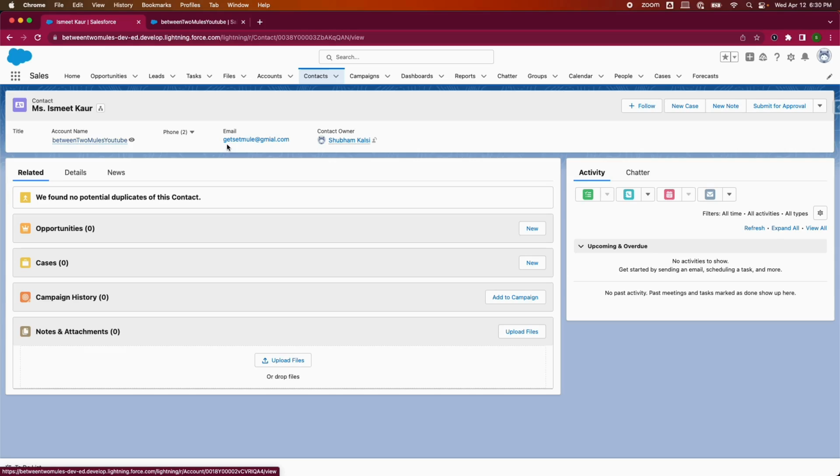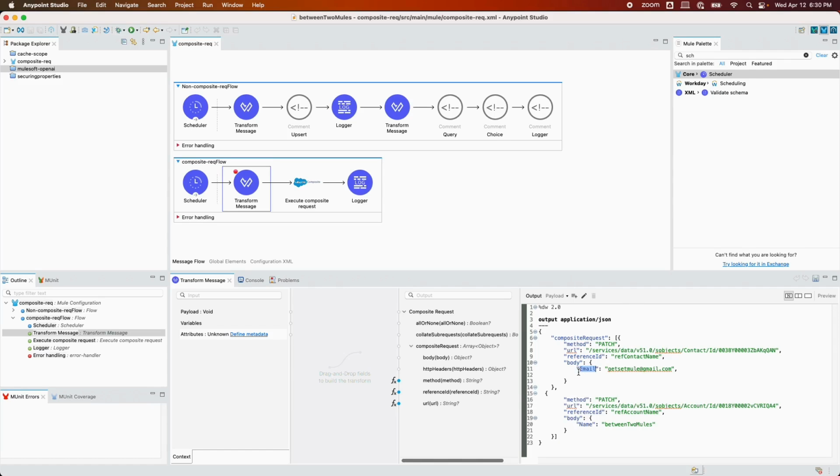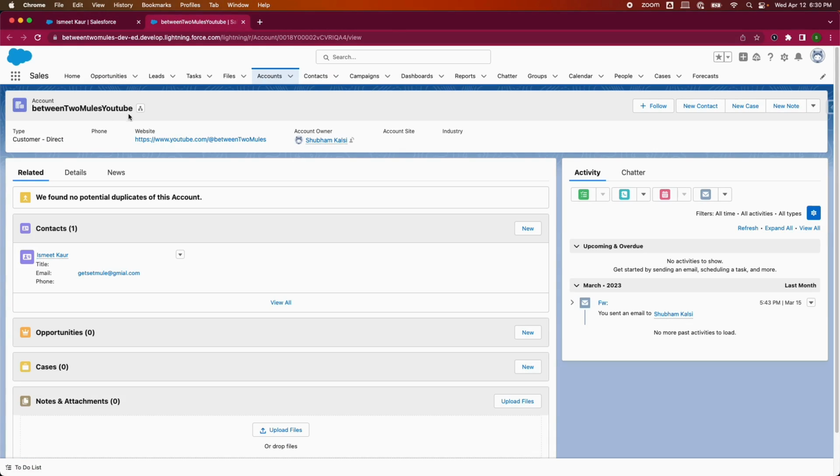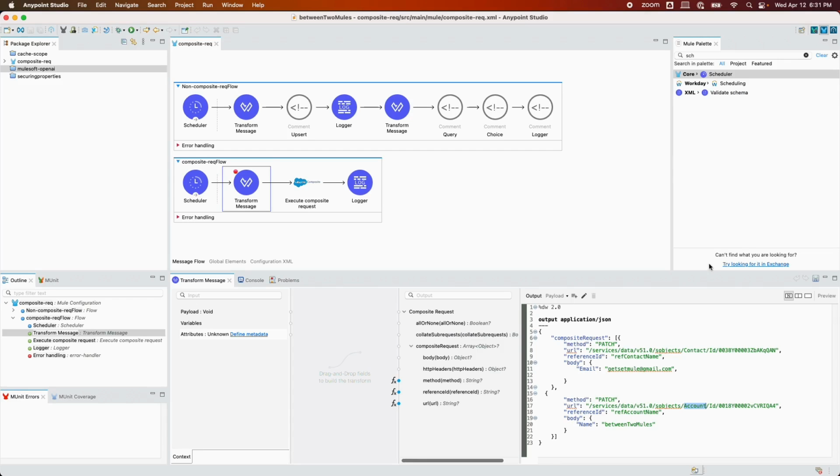The first request contains the contact object, and I would like to update the contact object. And in the contact object, I would like to update the email field. So the current field is set to this. As you can see, the Gmail is typed wrong. I would like to update this with correct information. So I have added the email as the field name and the value is set to getsetmule@gmail.com, which is our Gmail account. And the next request is on the account object, where I'm changing the account name associated with that contact object. So right now the account, as you can see here, is set to Between Two Mules YouTube, whereas I would like it to show as Between Two Mules. So this is the composite body.